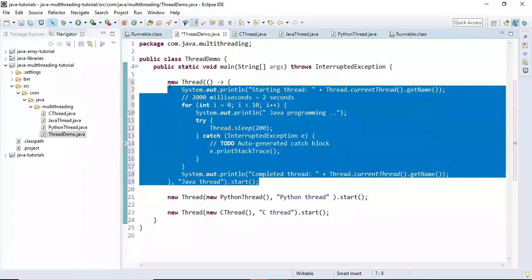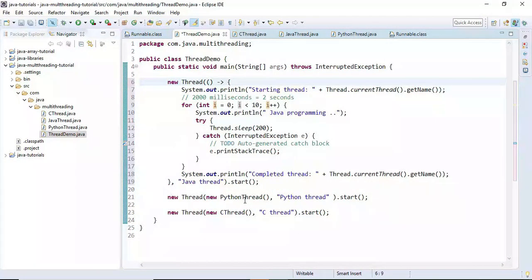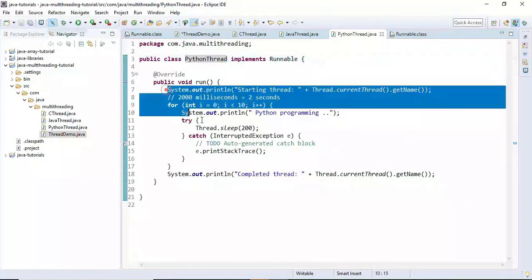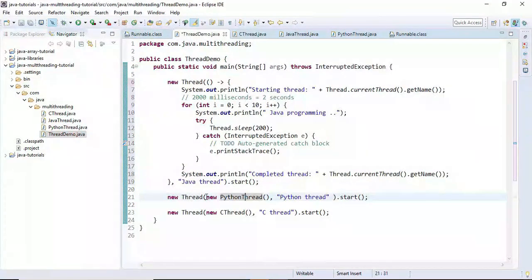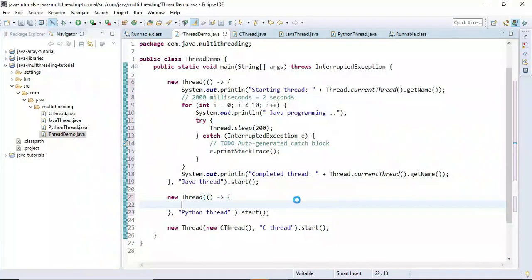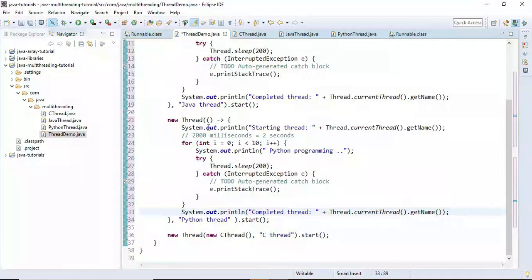It's pretty simple, right? Similarly for the Python thread, I am going to copy this code from the run method and use a Lambda expression here. I am going to replace this existing implementation and use Lambda syntax like this: open and close curly braces, and inside that I am going to paste this code. Very simple, right? So this is how we use a Lambda expression to implement the runnable interface.